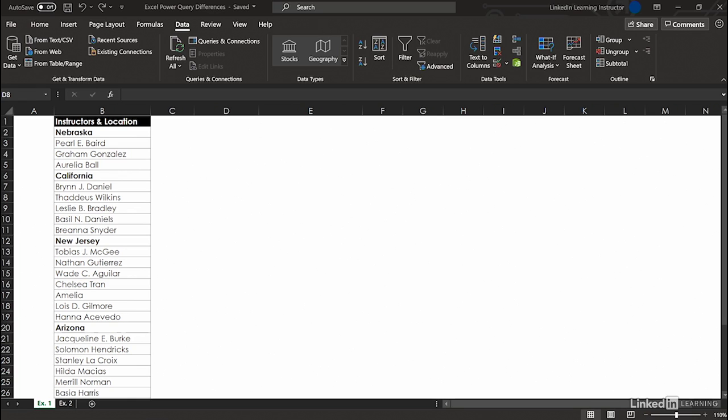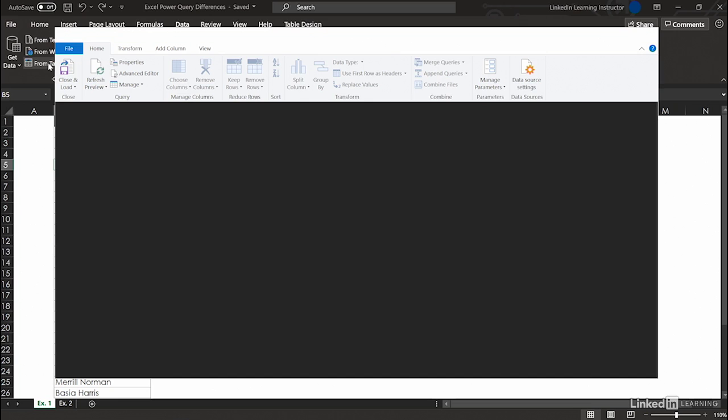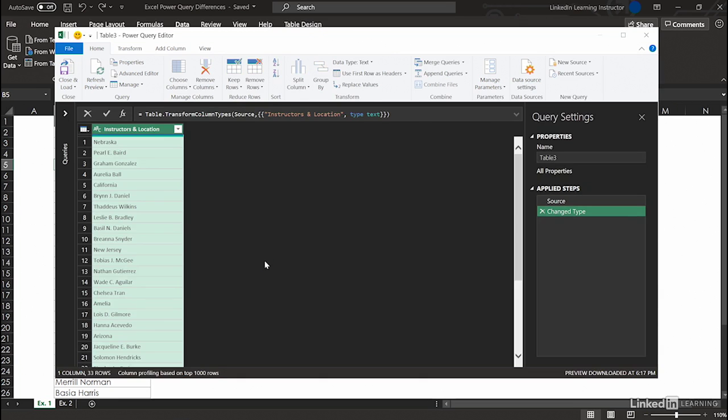Here I have a stack of instructors and locations. The bold font for Nebraska, California, New Jersey, etc. is the only thing telling me that there is a state right there, or a category delineation. But I need to do something with it in Power Query. Click inside the data set, in the Data tab, From Table/Range. Oh, the bold is gone. I cannot rely on that for the separation.